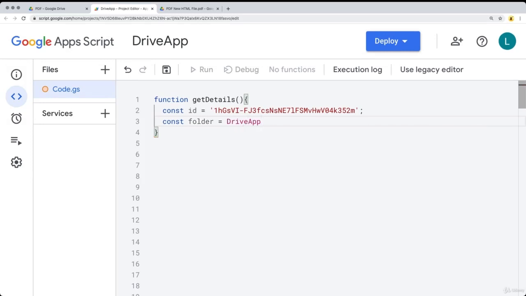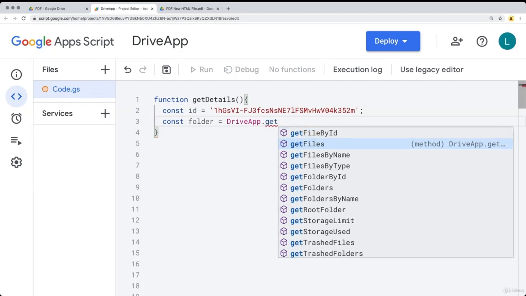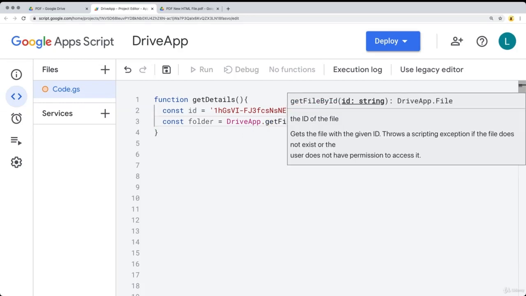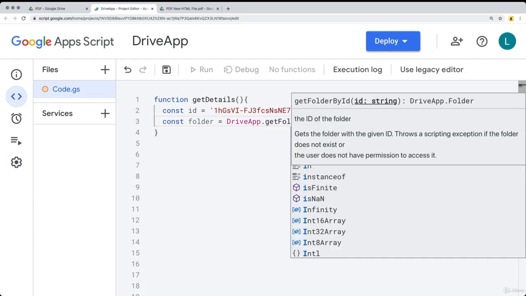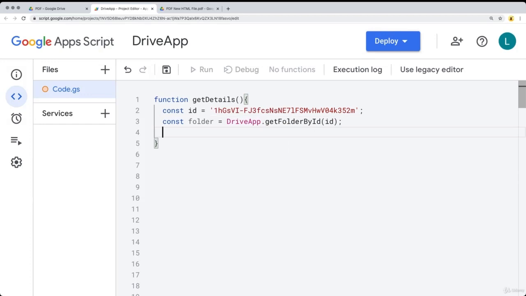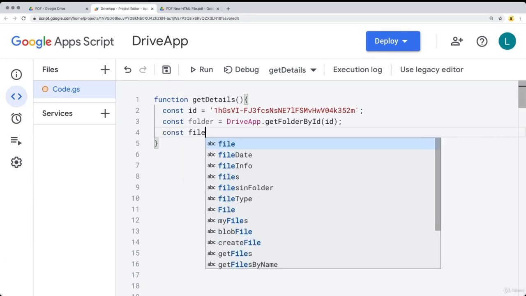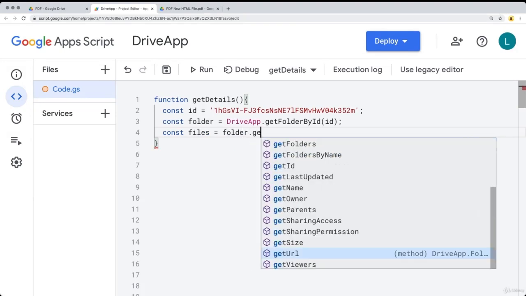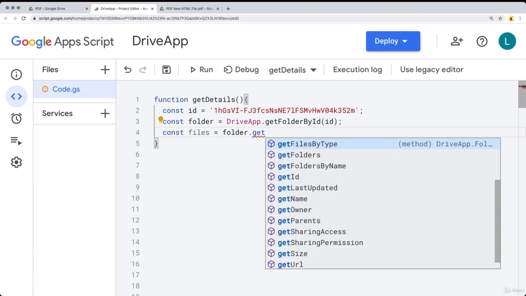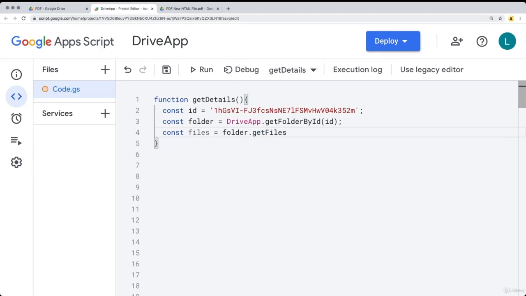So using the DriveApp, and get the file by ID, and then use the ID value in order to make a selection of the file. And actually it should be get folder by ID. So we're getting the folder, and we're getting the whole entire folder by ID. So we want to loop through all of the files that are contained within this folder. So let's get our files object. Give it a variable name of files, and then within the folder, we're going to get the files that are contained within the folders, and just pick up all of the files contained in there.